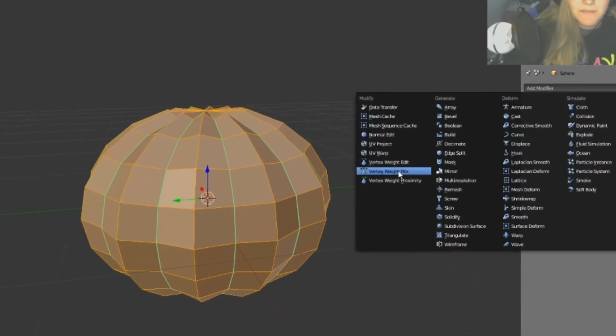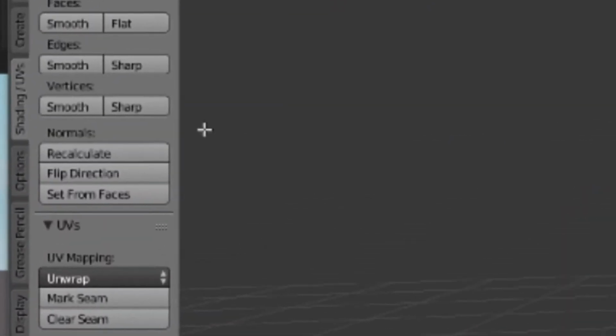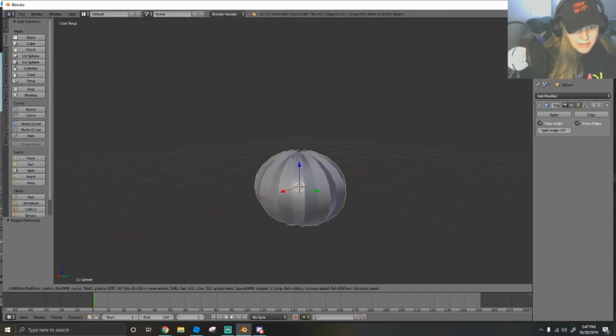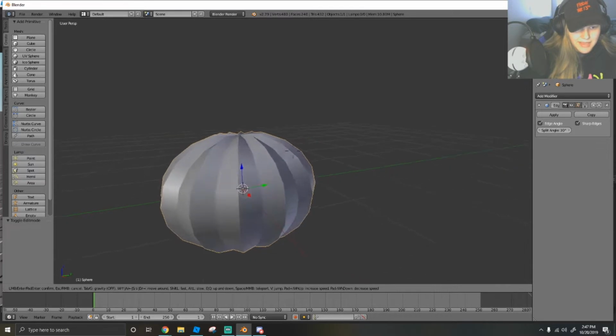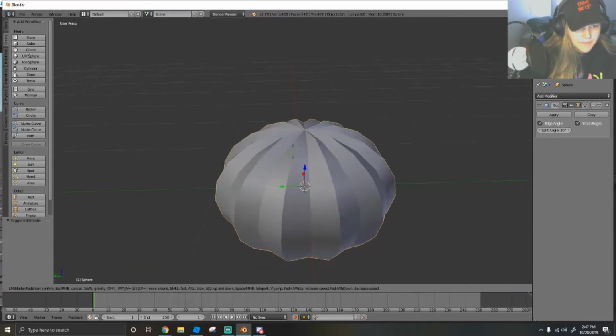We go over here to our modifiers, and we're going to add a modifier called edge split. And now we're going to go to shading UVs and set the faces smooth. So now if you check out the object, it looks smooth like a pumpkin, and it still has its nice sharp edges. So just follow those steps and you'll have this basic shape so far.